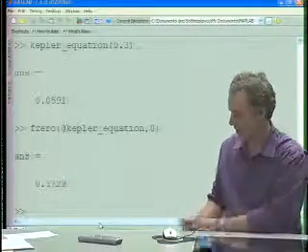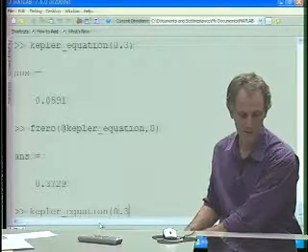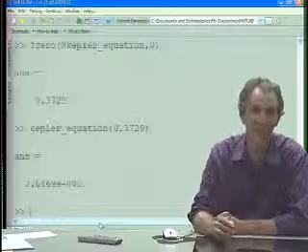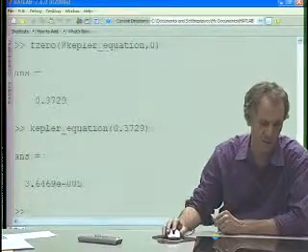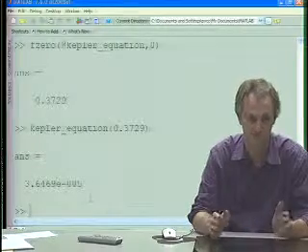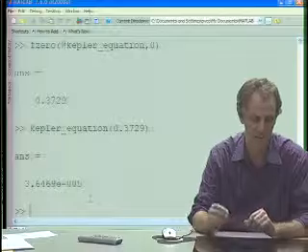And so I can double check that. Kepler underscore equation 0.3729. Close the parenthesis. And it comes out to be pretty close to 0. There's a little round off error there, 3.64 times 10 to the minus 5 power. So that's really close to 0. If I had displayed more digits, it probably would have done better.